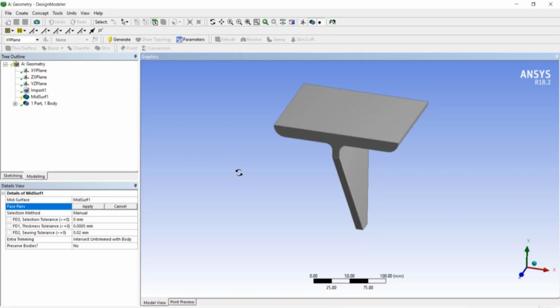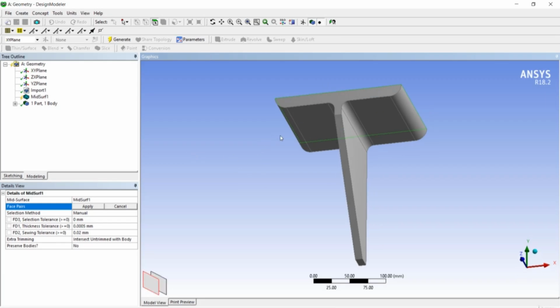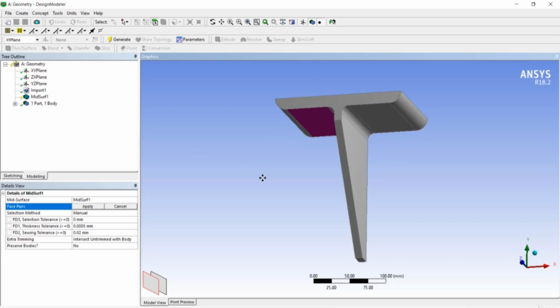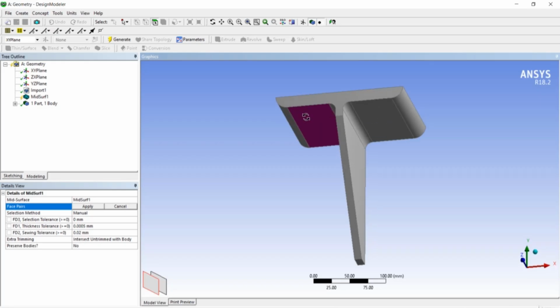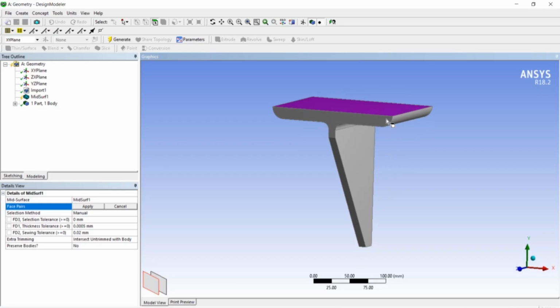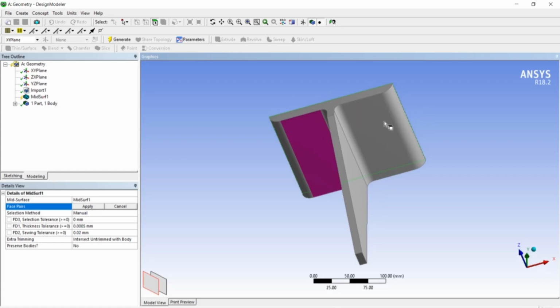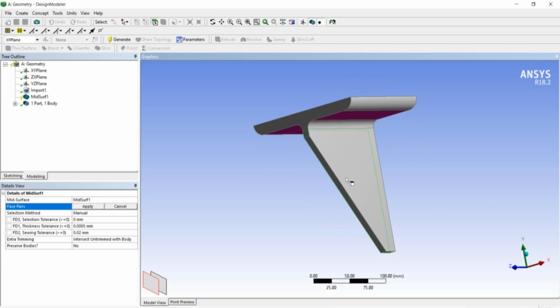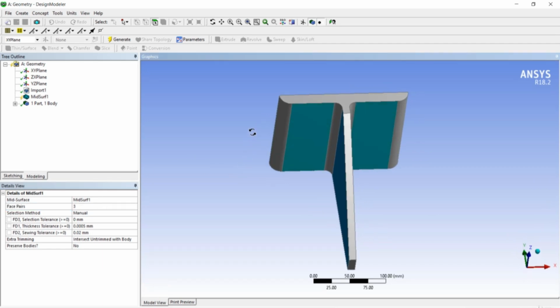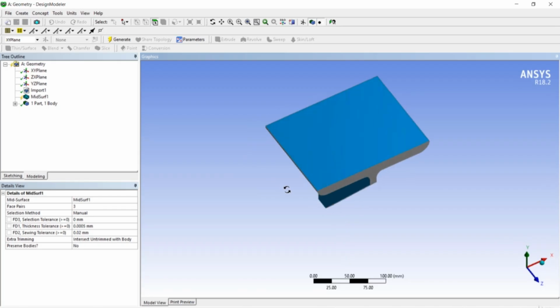For example, if I select this surface and, by pressing Ctrl, select this surface, this mid plane option will create a plane at exactly the center between these two faces. And now I'm going to select this face as well as this face, and I'm going to select this face as well as this face, and say apply. So once I press apply, I can see the face pairs.